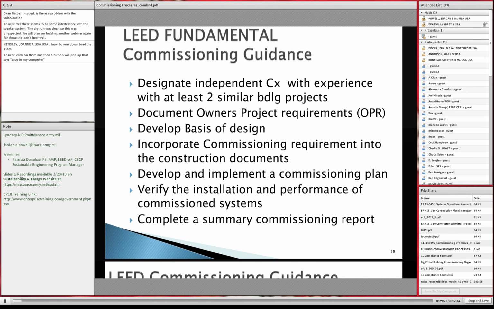Now, this is where we get to Norm's question here. Currently, most of the times we see HVAC, but now we have to start thinking about other energy systems as well and other MEP systems. Develop and implement a commissioning plan. This occurs at the design and the construction phase. You develop it at the design phase, but then you redevelop it, relook at it in the construction phase. Verify the installation and performance of commissioned systems. We do that as our normal QA processes in construction. But what we need to do, I guess, is get more discipline in documenting and having the performance checklist and the pre-performance checklist attached at the end of the final commissioning report, and complete a summary commissioning report.